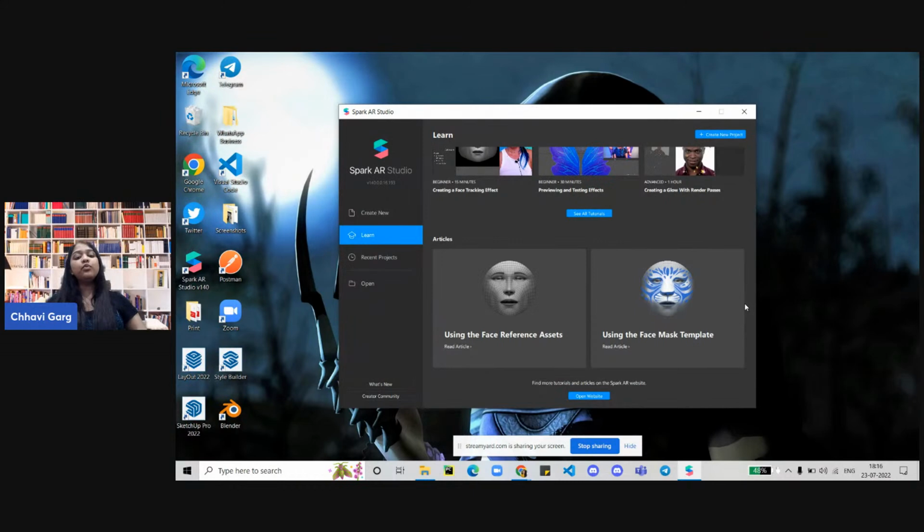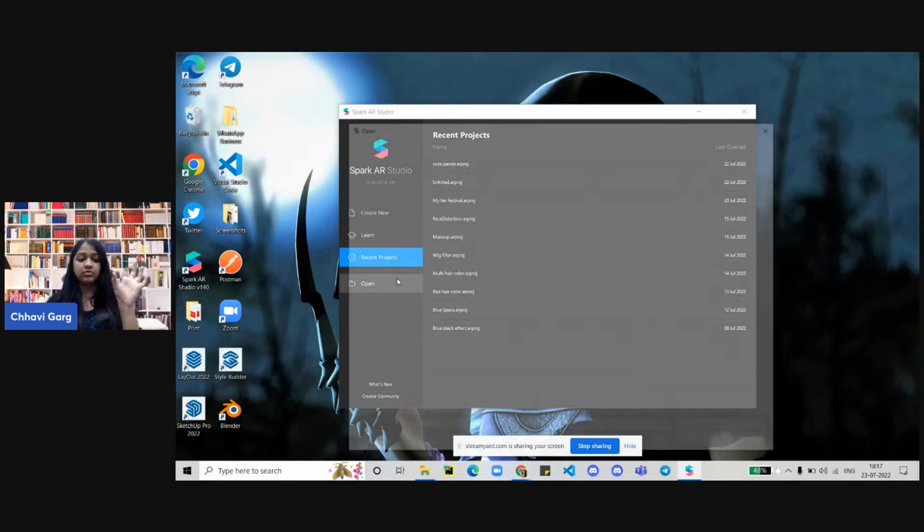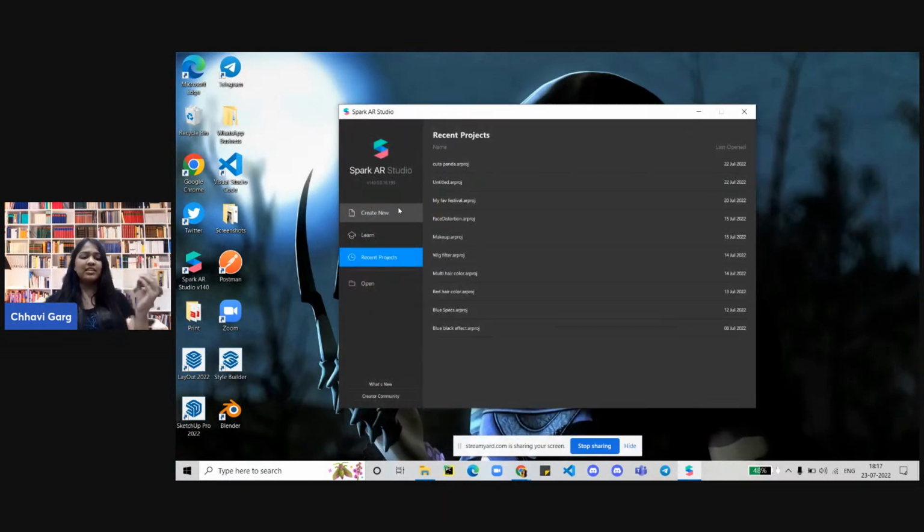Cool. So because everyone has a different face structure, what happens is we actually need a face reference for it, right? So we have face references also available for us. You can just open the website and refer to those, and it's very easy. You can see some recent projects, you can open any of your projects, and that's so easy and nice.